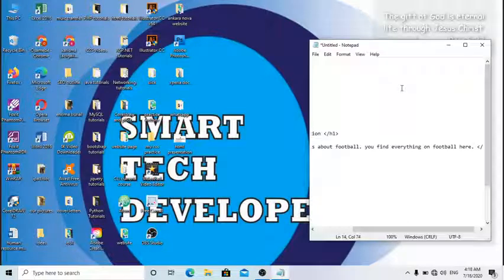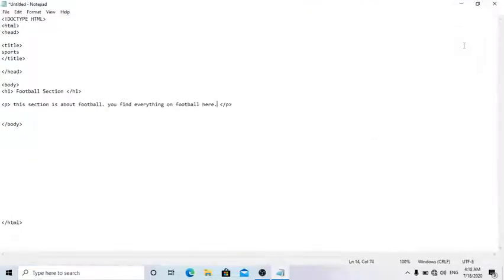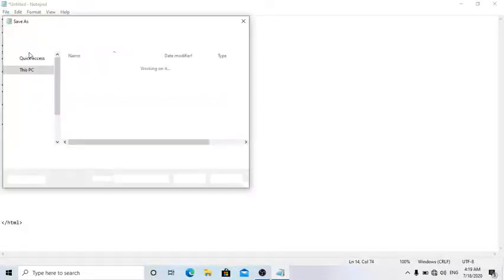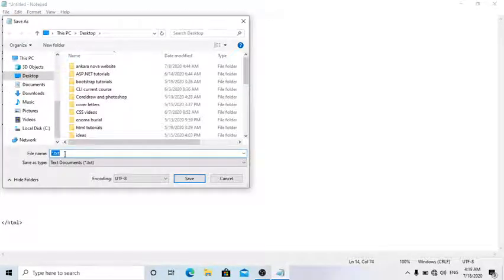Now, having done that, we're going to maximize this so that you can see it better. What we're going to do next is show you how to save an HTML document so that you can open it on the web and it will show as an HTML document. So now all you need to do is come to File, click on Save As, and then write whatever name you want to call this. We're just going to call it sports.